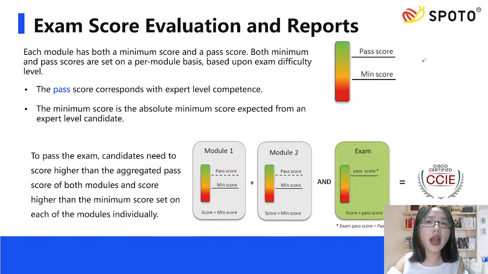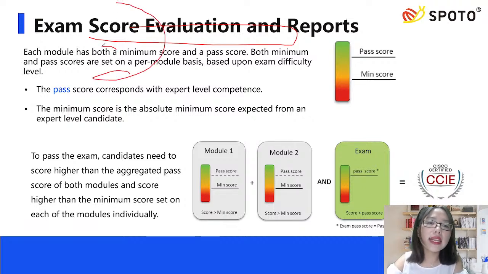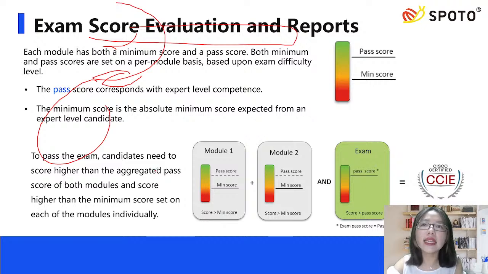So candidates will have full visibility on all questions within this module. Point values associated with each item are displayed within this module. So to pass the exam, candidates need to score higher than the aggregated pass score of both modules. There cannot be a situation where a module score is too low because Cisco needs comprehensive talents.